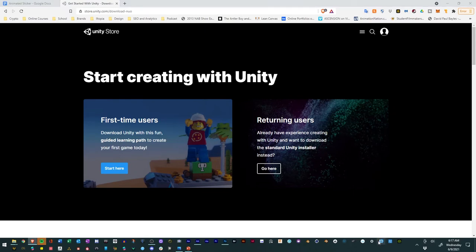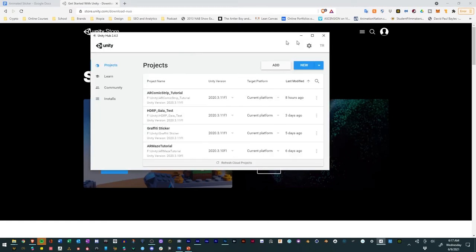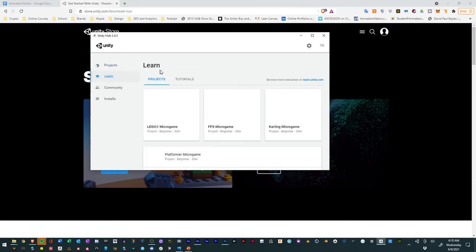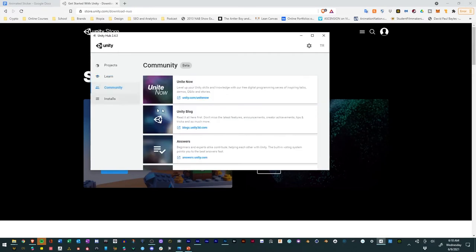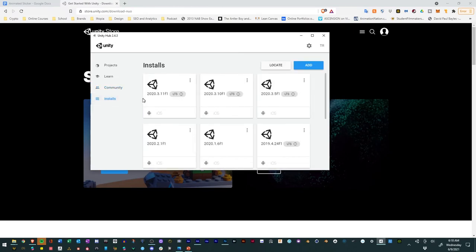And once you do that, we'll open up the Unity Hub. With the Unity Hub, this is where you have all your Unity projects. In the Learn tab, this is where you learn how to use the game engine, with tutorials and other projects. And then we have the Community tab, which is where you're able to create blogs and stuff like that and connect with the community. And with the installs, this is where you download your installs. I have the latest version right now.